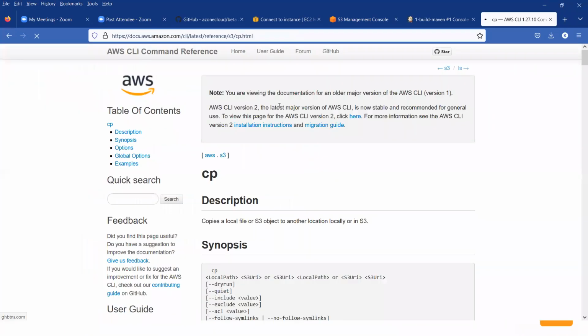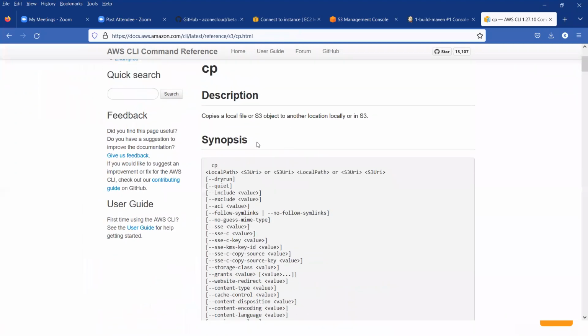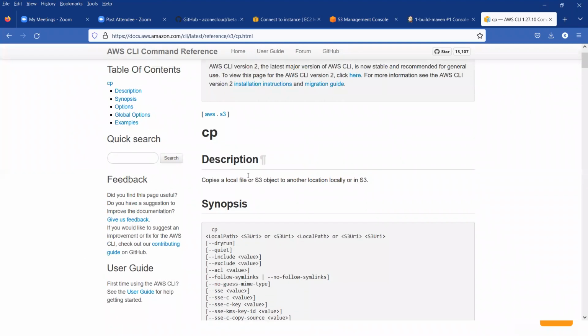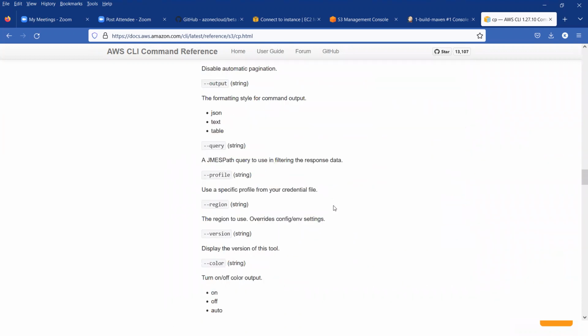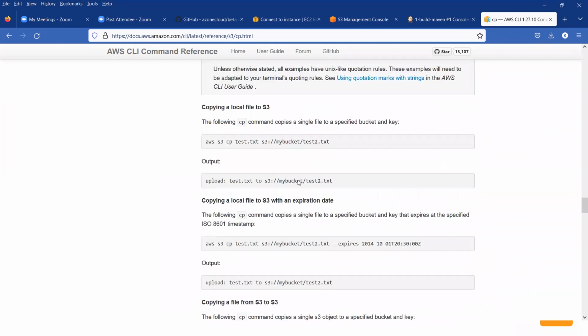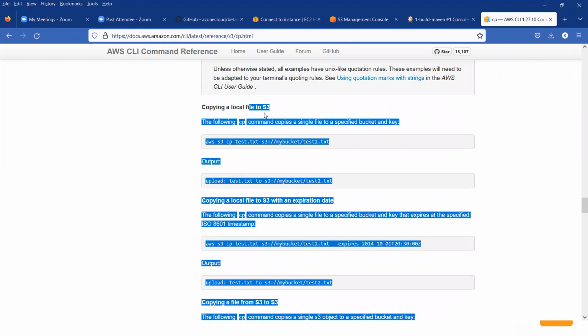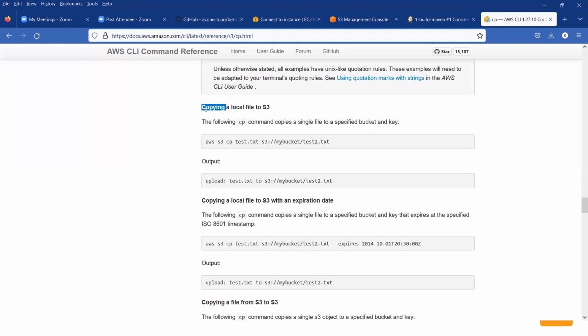So we have an S3 command. If you look at the S3 command, it copies a local file or S3 object to another location locally or in S3. Yes, we are looking to copy a local file into S3. So let's look at some examples or some syntax that should help us. What is this doing? Copying a local file to S3. Exactly what I'm looking for. Copying a file from an EC2 instance to S3. Yes, this will be sufficient for me.